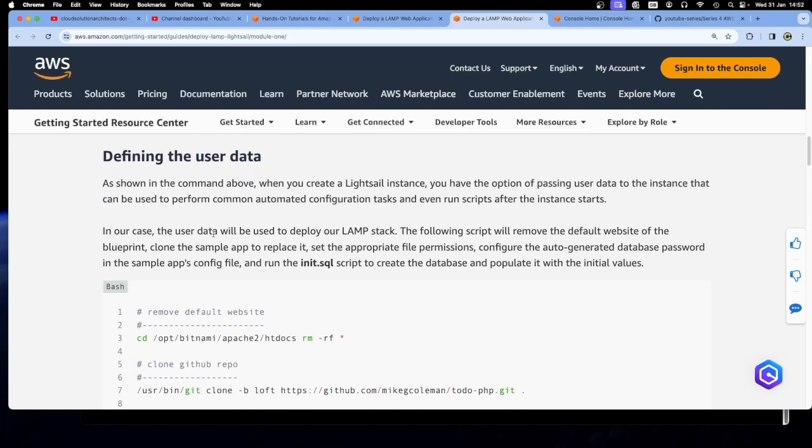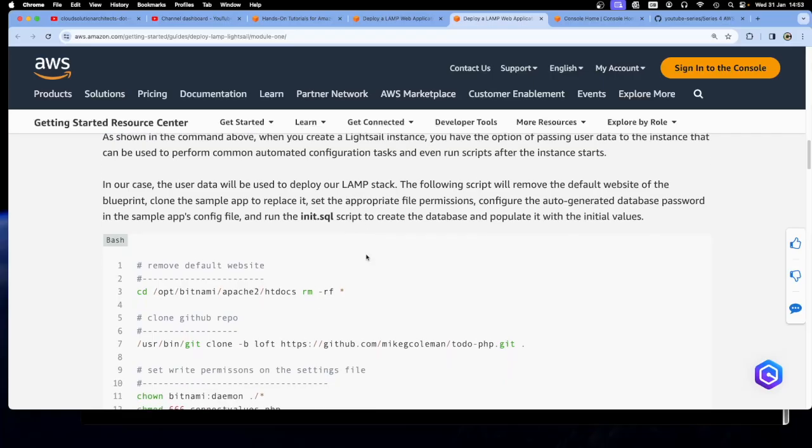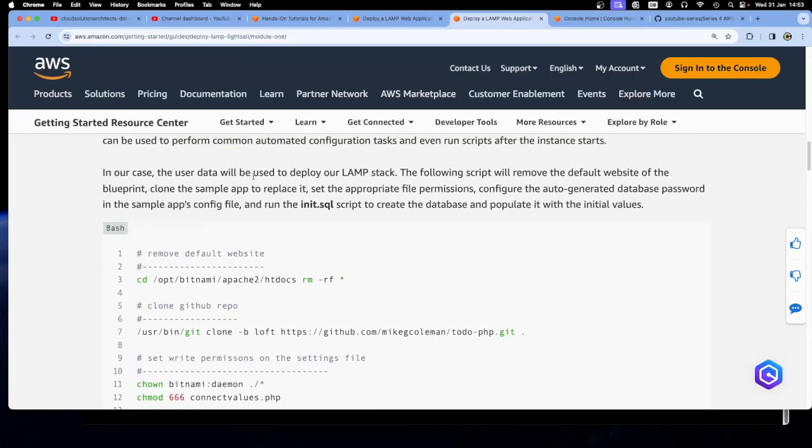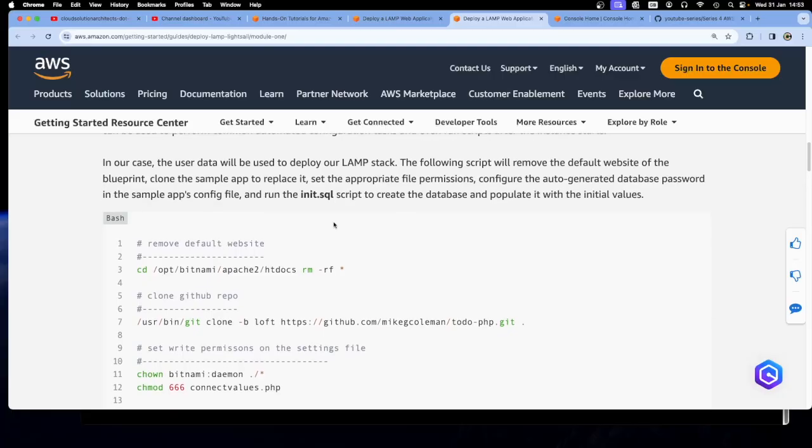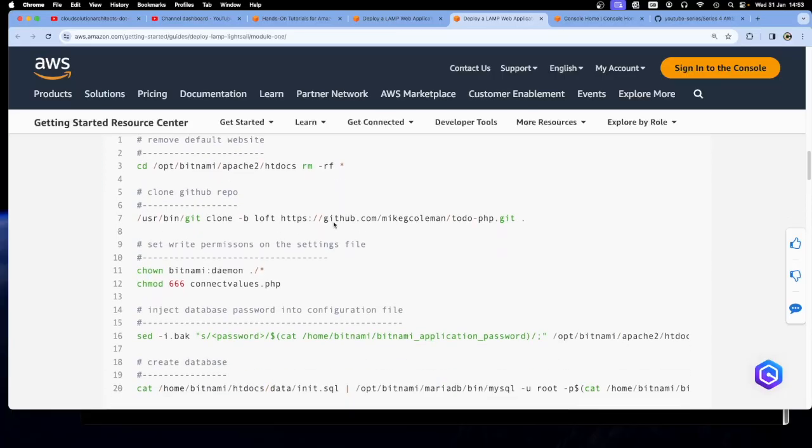So the user data first of all. As shown in the above command, when you create a Lightsail instance, you have the option of passing user data to the instance that can be used to perform common automated configuration tasks and even run scripts after the instance starts. In our case, the user data will be used to deploy our LAMP stack. The following script will remove the default website of the blueprint, clone the app and replace it, set the appropriate file permissions, configure the auto-generated default password in the app's config file, and run the init.sql script to create the database and populate it with initial values.